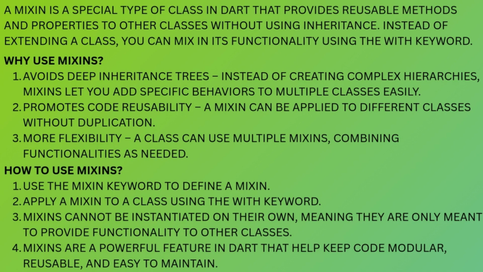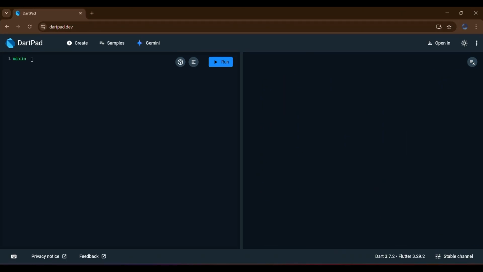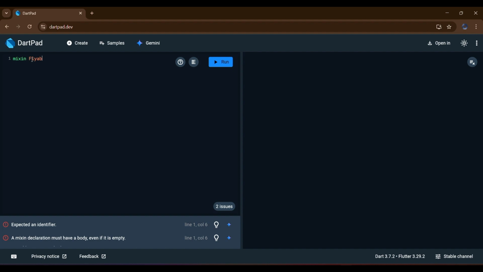By using mixins, we can keep our code clean, maintainable, and reusable. They're a powerful feature in Dart that helps in writing efficient and scalable programs. Let's write the code to understand the mixin better.